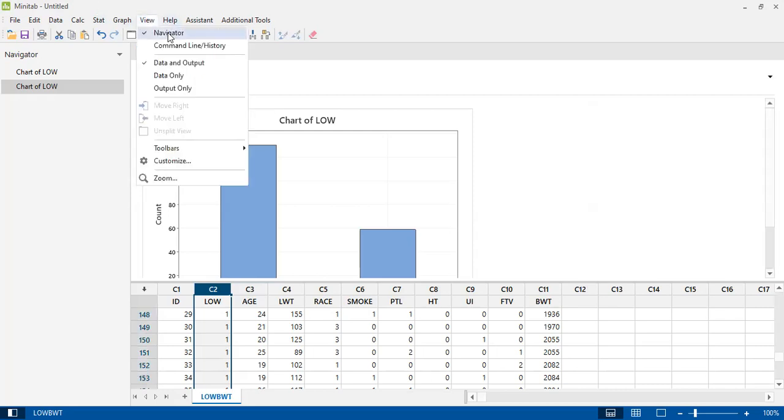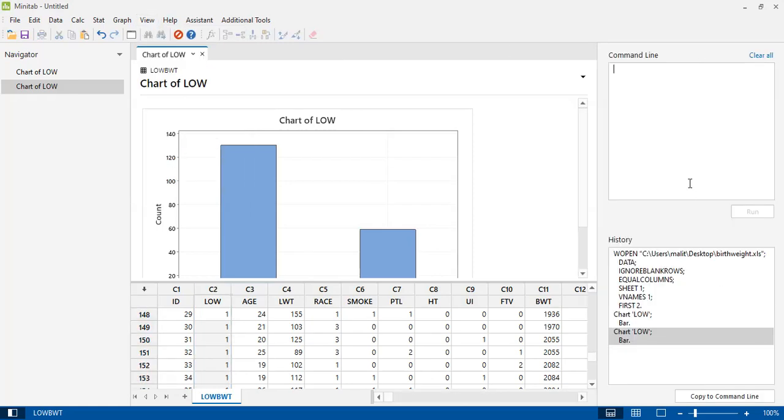So let me see. In here, you have to click that Command Line and History one. Then you will see that window on the right-hand side of your desktop. Desktop for the laptop, right? Okay, so let me see.